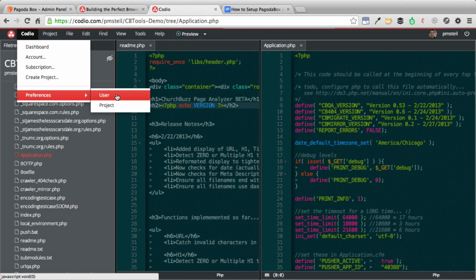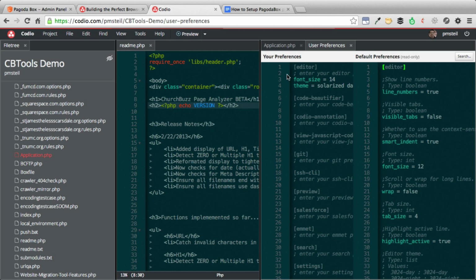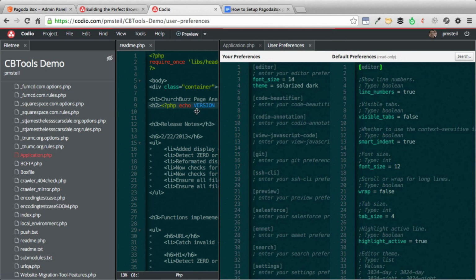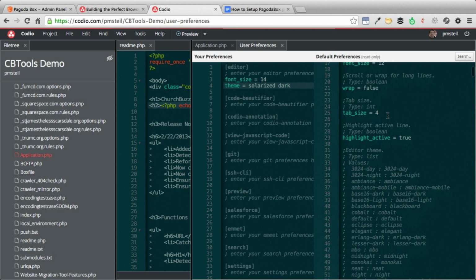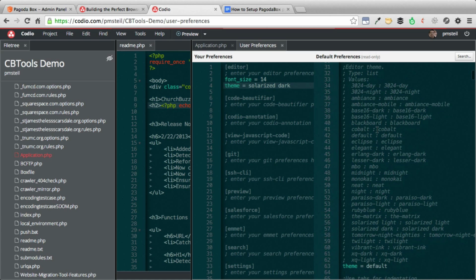Oh, preferences, and then user. So it'll actually bring up the user preferences file, which is basically in a name equals value pair format, and I was able to set the theme to solarized dark. Over here are all the default preferences, and you can see all the different settings that you can use.